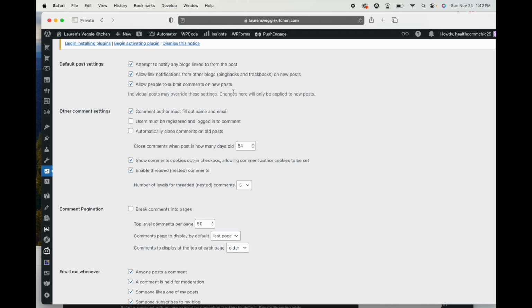Allow people to submit comments on new posts. So you can allow or disallow commenting by unchecking that box. Individual posts may override these settings. Changes here will only be applied to new posts. So that setting is only going to be applied to any new blog posts you create after adjusting these settings.